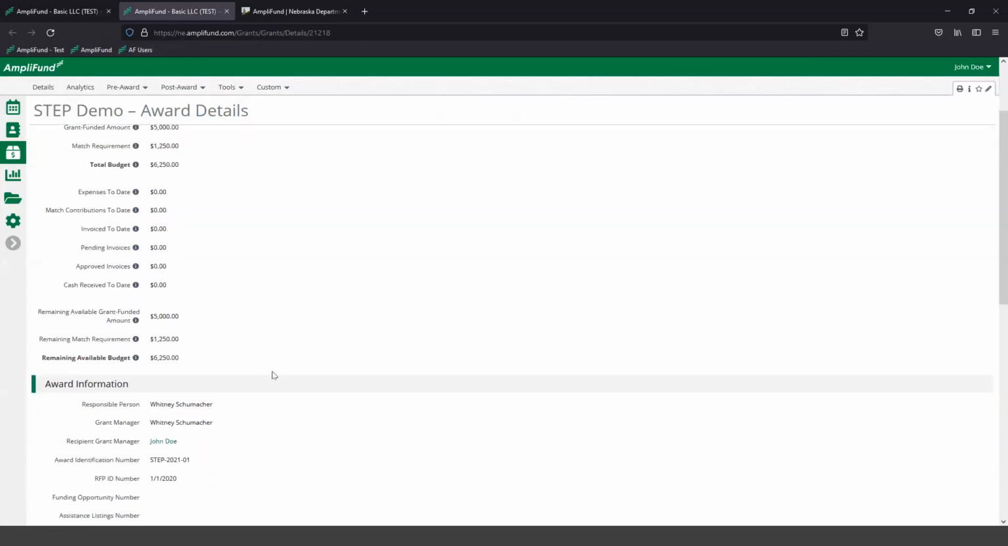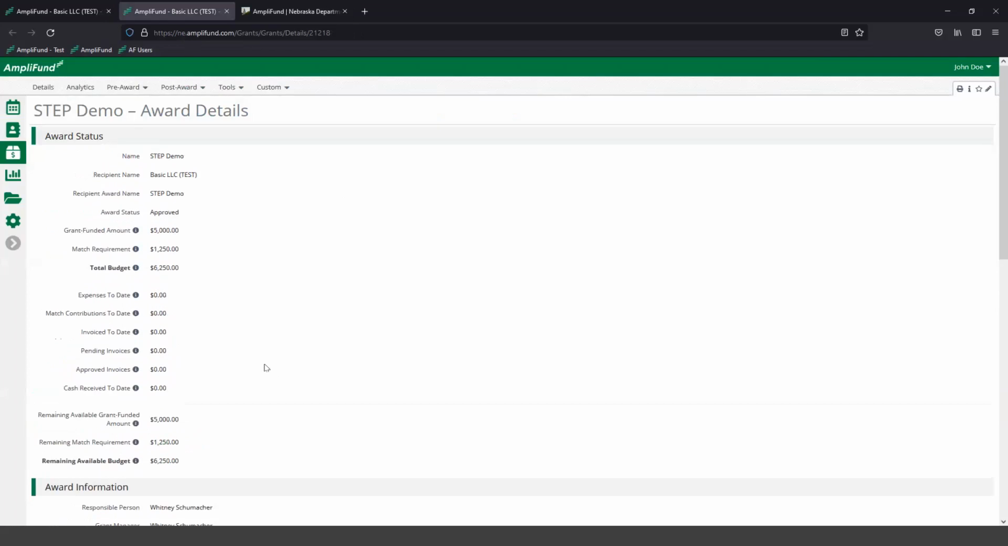So you need to enter in your ACH information as well as assign a recipient grant manager, which is down here. So I've gone into my STEP award, and I'm going to look at my budget to see what was approved for my IBR. So I'm going to click on the Post Award tab, Financial Budget.